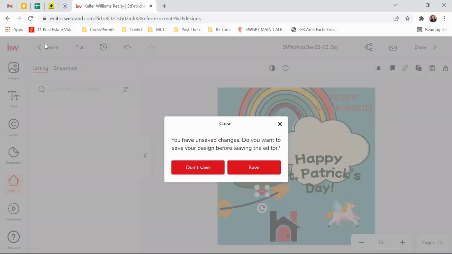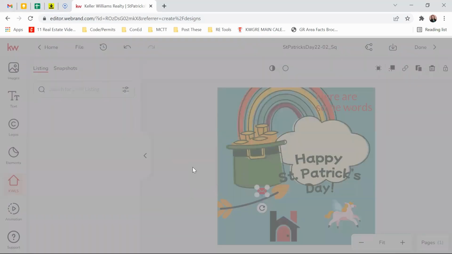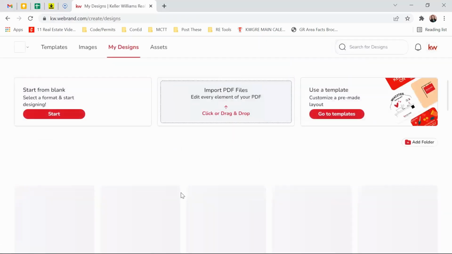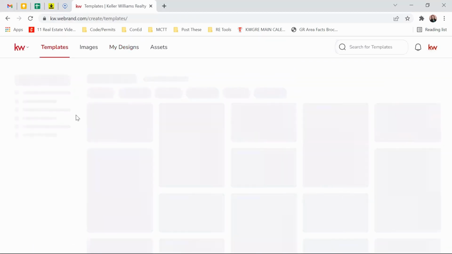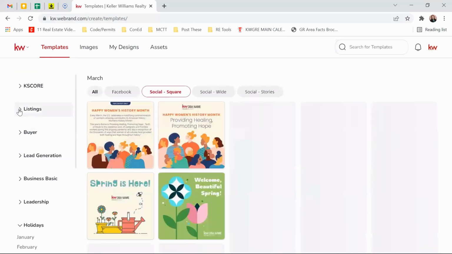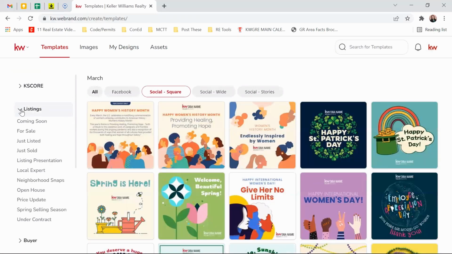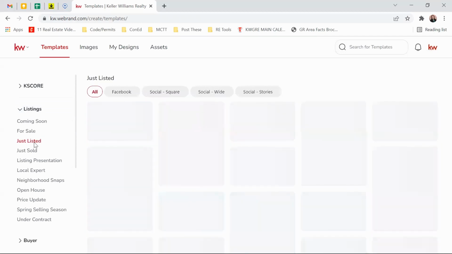So I'm going to go back and show you what maybe a flyer might look like, just because we can do a little bit more. Obviously that's fun, putting up social media graphics, but there's a lot more you can and should be doing as an agent. Let's go to listings instead. Let's do just listed.